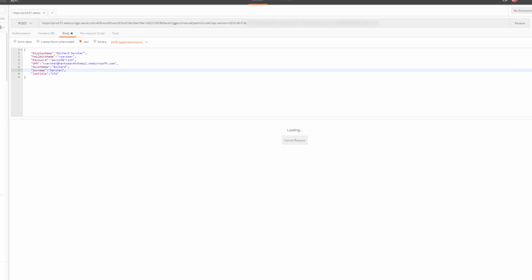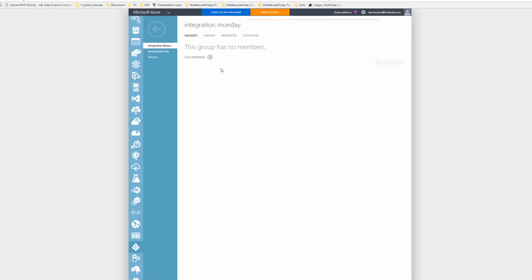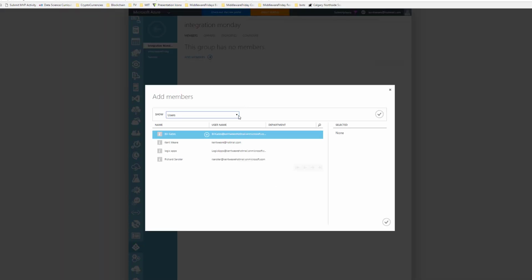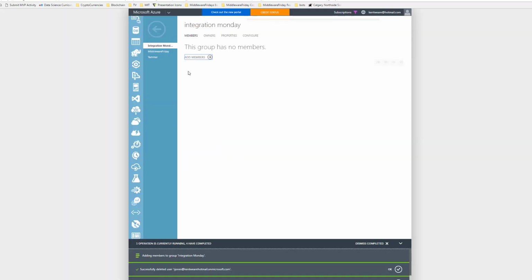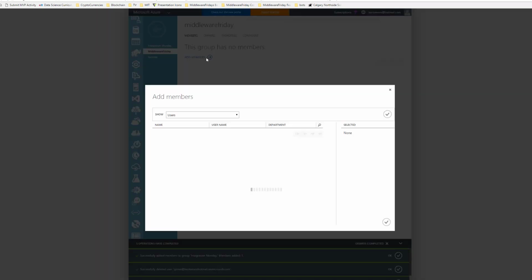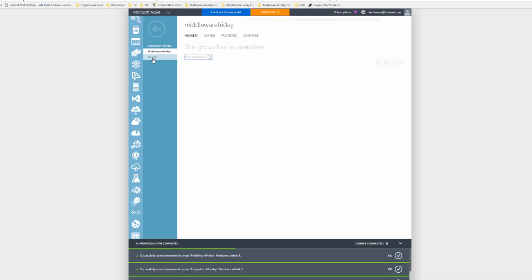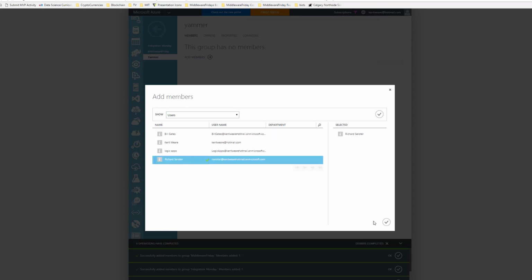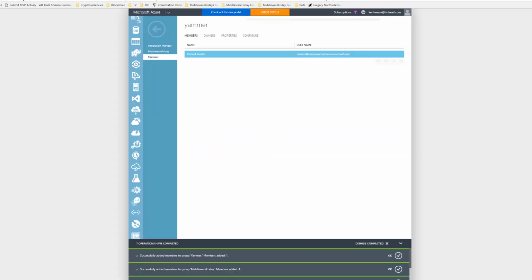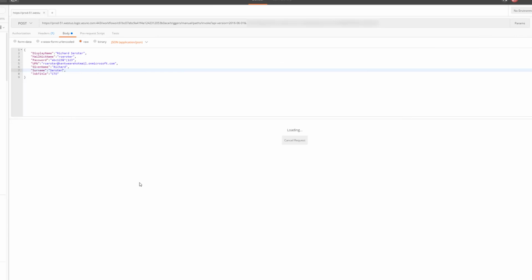While that's running, I'm going to bring my Azure Active Directory instance in, and I'm going to add users. So I'm going to add Richard to Integration Monday. There's another group called Middleware Friday, so we'll add him to that one as well. And then one more, Yammer, so let's add Richard over to Yammer. Now we've got him in three different groups. As part of our response, which should be showing up shortly, we'll see that the IDs for each of these groups have been returned. With those IDs, we could use another operation, pass those IDs in, and get more details about those particular groups.